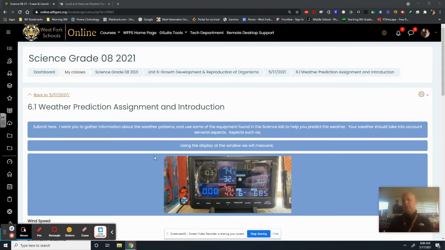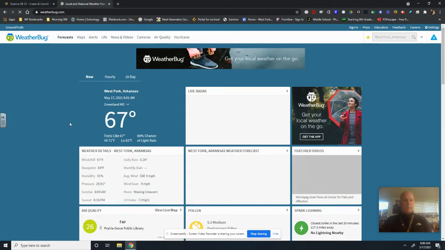Sorry. So this is a digital hygrometer. You guys will be using one of these in class today. Students that are virtual will not be using digital hygrometers. You're going to be using a website that I provide for you today called weatherbug.com. So on weatherbug.com, for those of you that are in class or virtual, if I can get to it so the mouse catches up real quick, hang tight.